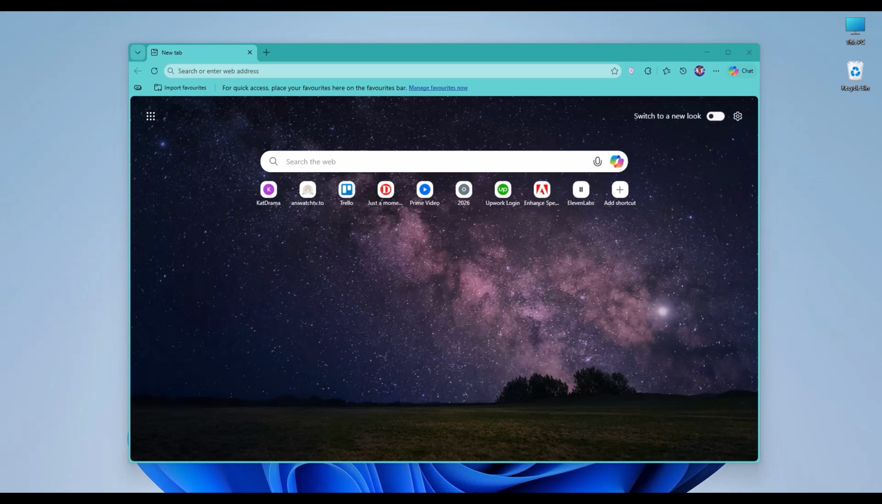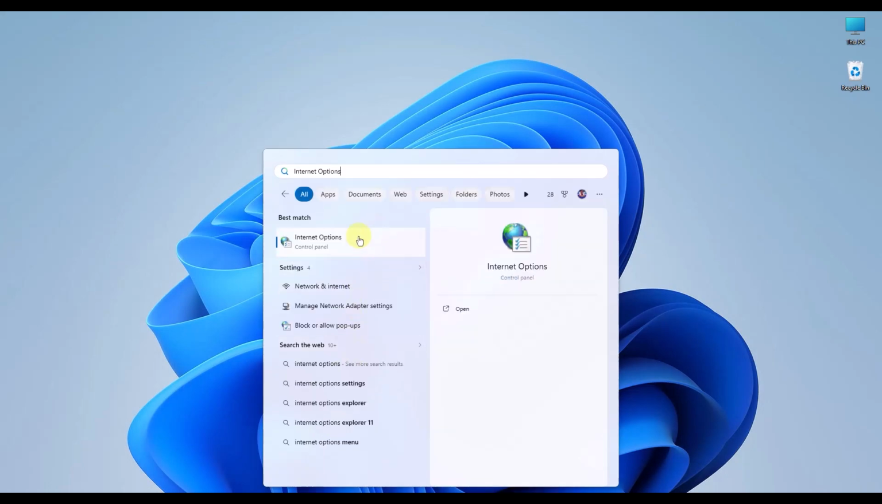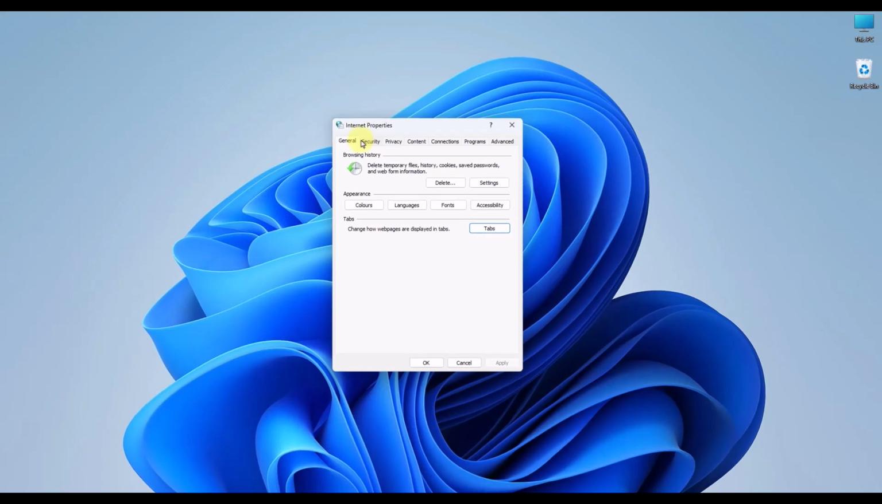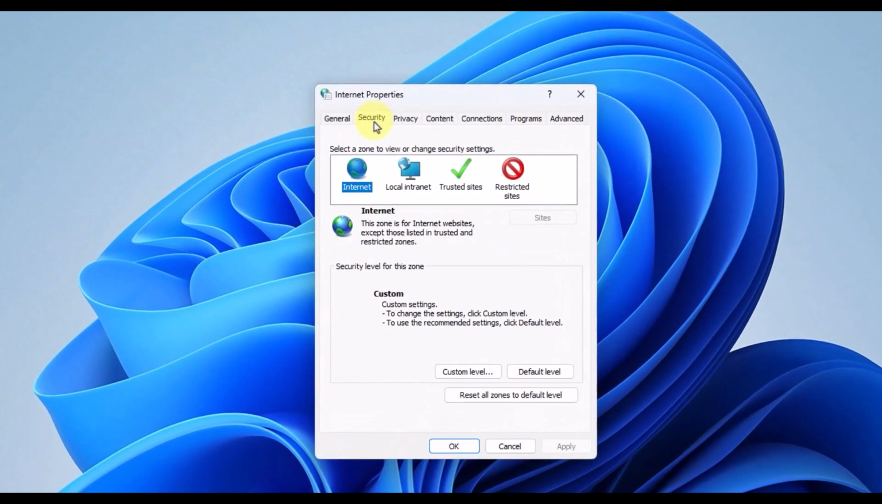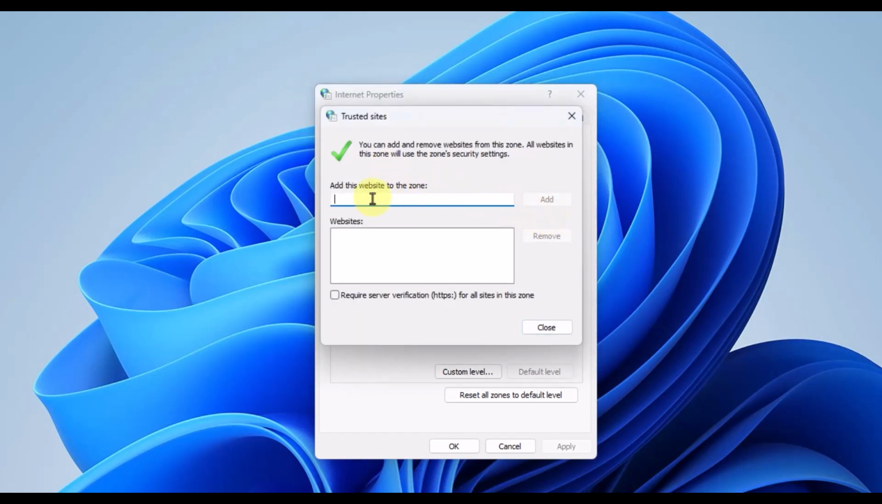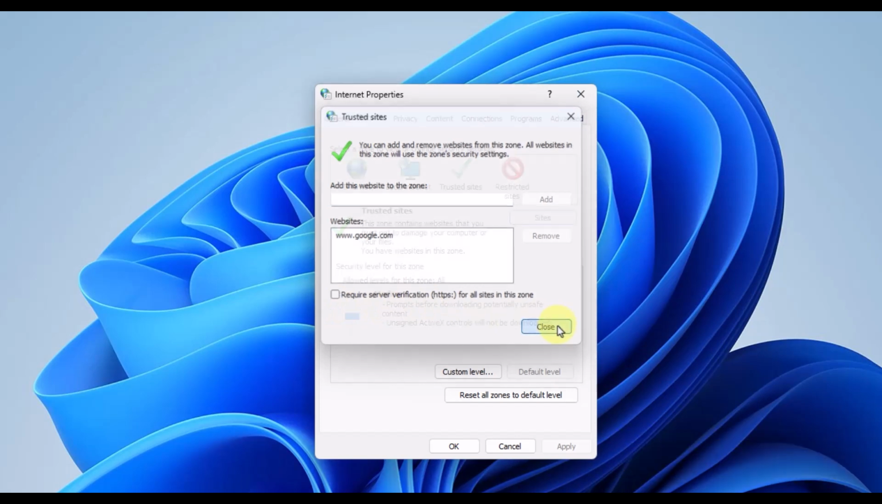Let's get started. First, click on your Windows search bar, type Internet Options, and open the Control Panel app from the search results. Click on the Security tab at the top, select the Trusted Sites icon with the green checkmark, and click the Sites button. Simply type in the exact web address of the site you are trying to access, click Add, and make sure to uncheck the Require Server Verification box at the bottom before closing the window.